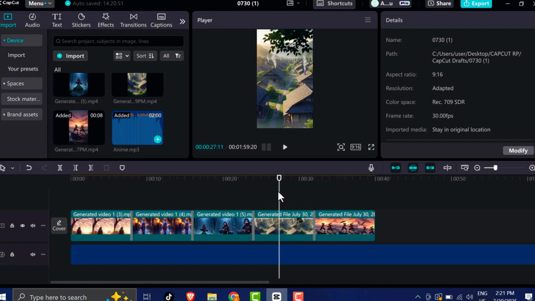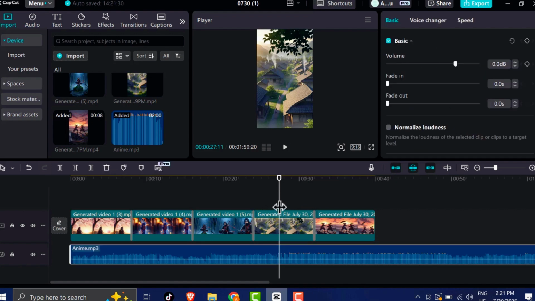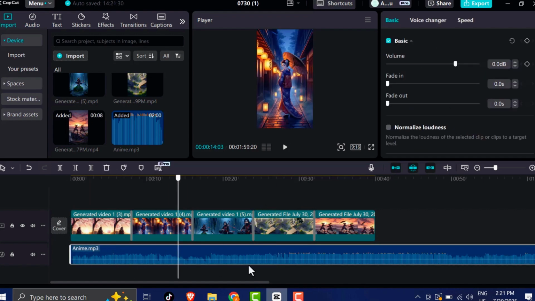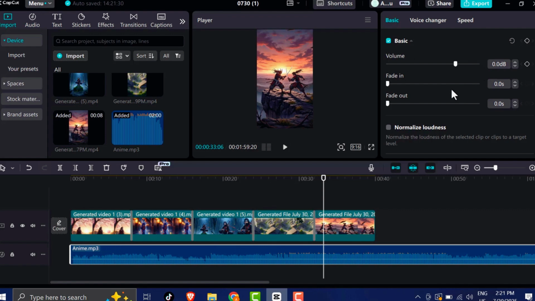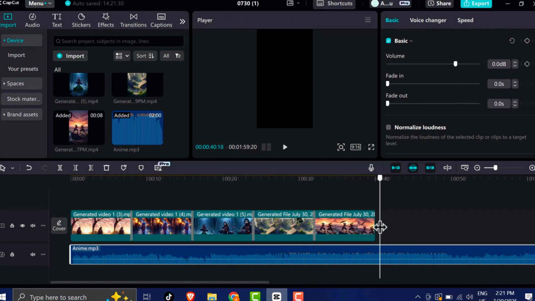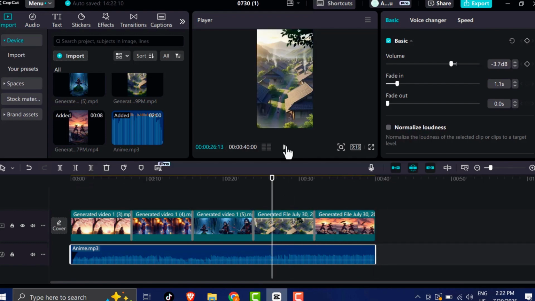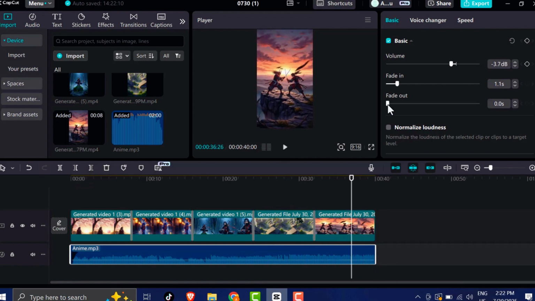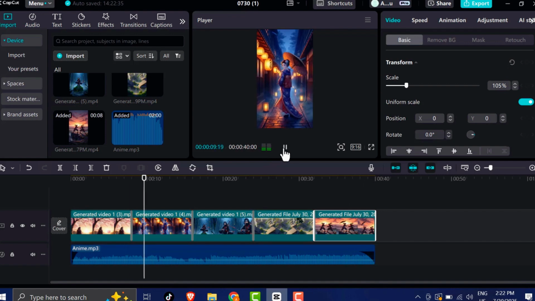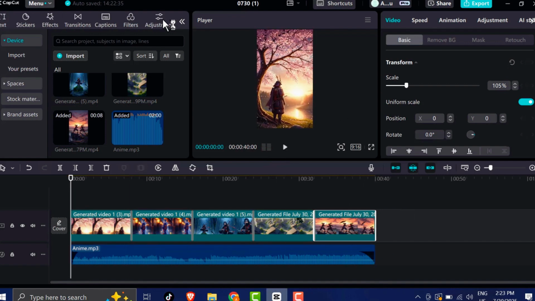CapCut gives you full control over the audio. You can easily adjust the volume, fade it in or out, and even trim the music if needed. I usually increase the volume just a bit to give it a more cinematic feel. Now I scroll to the end and apply a fade-out effect on the music to give the video a smooth ending. Add the clear filter to make your video pop.